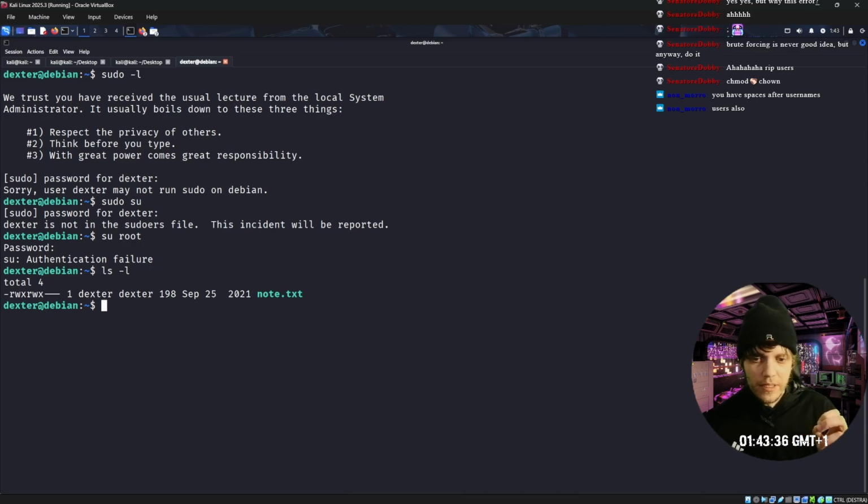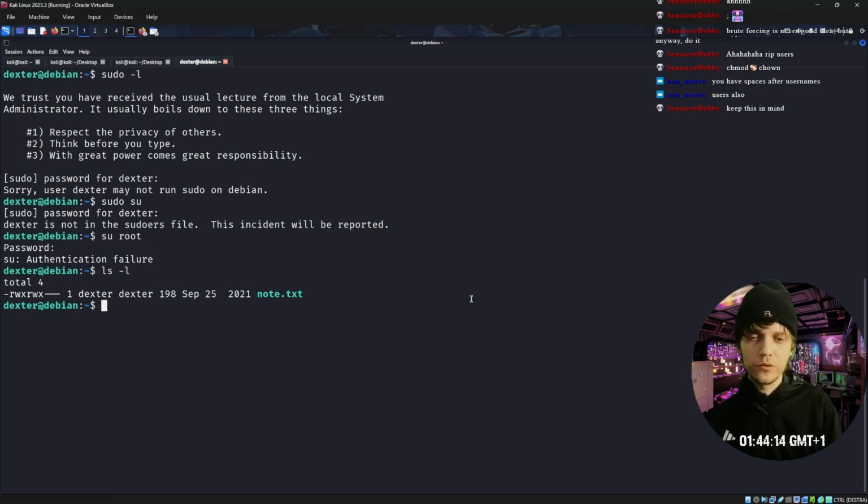SUID should not be set for any scripts except system level binaries and programs. So never set the SUID for anything unless you're Linus Torvalds, okay? To complete the privilege escalation part on this machine.